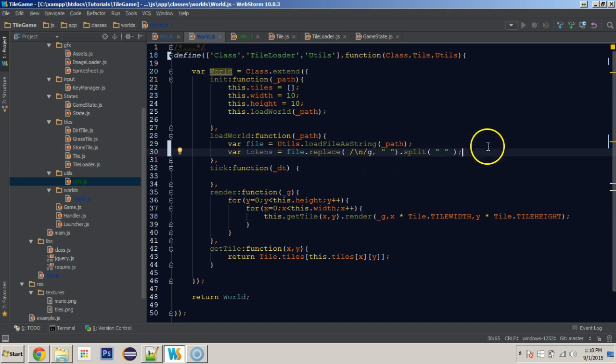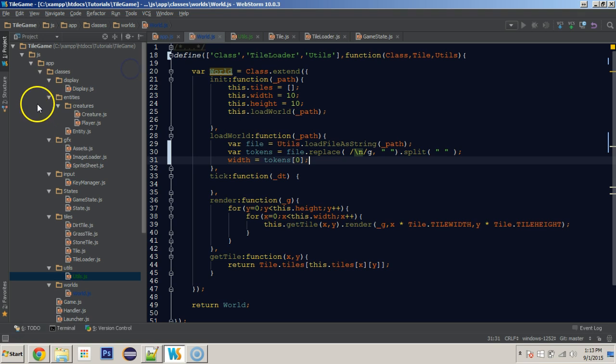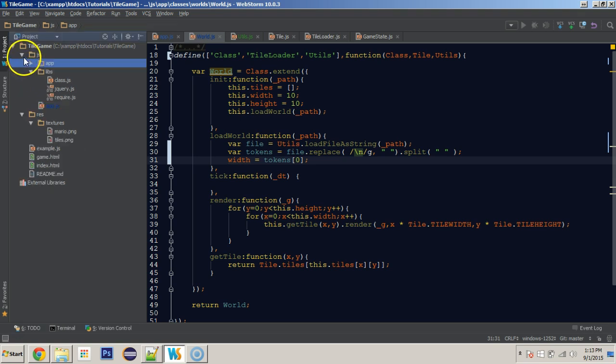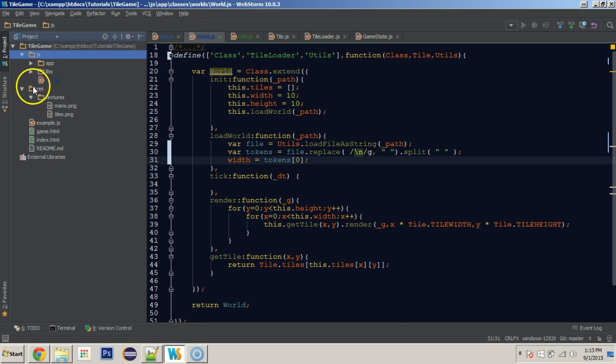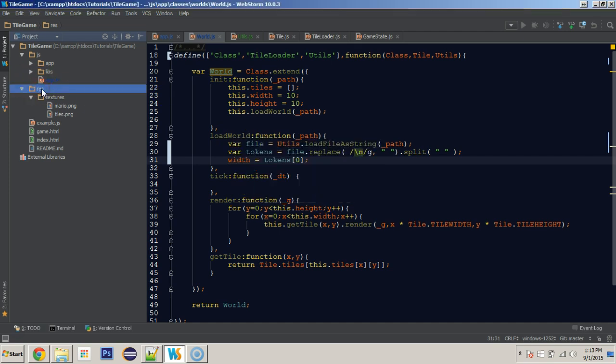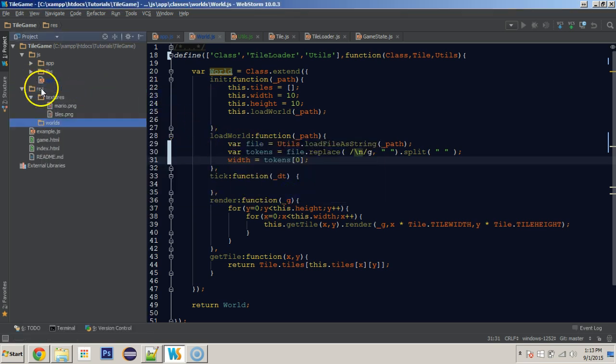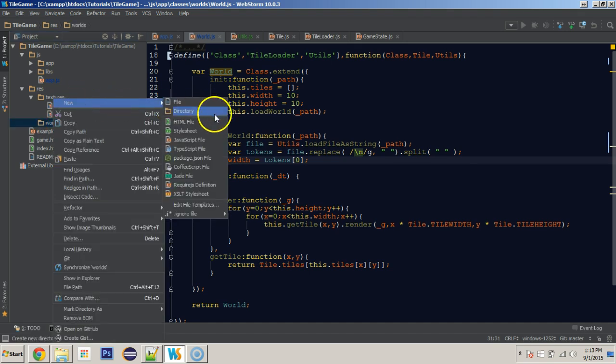So that should be good. Set width equal to tokens 0. And at this point, let's create our file so you can see what we're doing and why we're doing it this way. So I will come out of our JS folder. We can keep that open. Go down to our resources. We'll create a new folder, and we'll call that folder worlds. And in here, let's create a new file, which will be a new world.